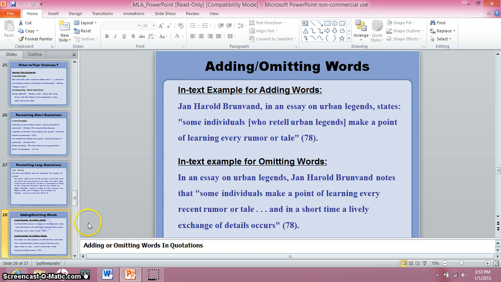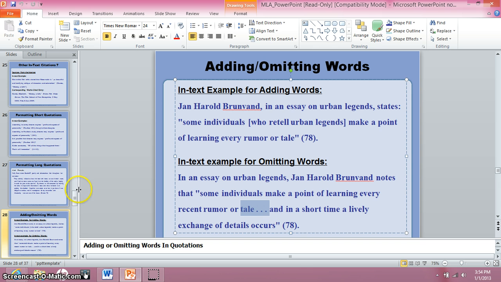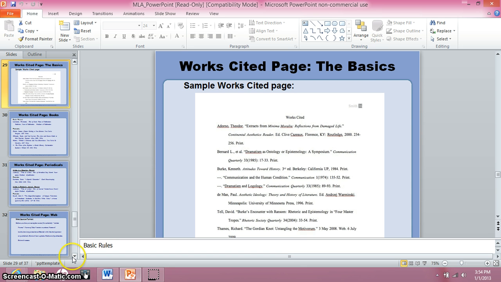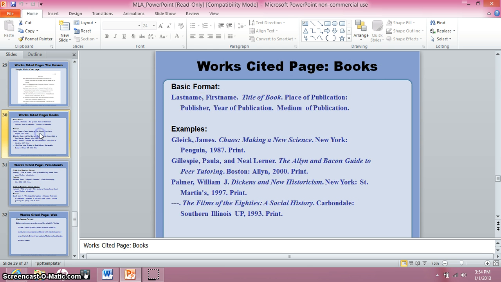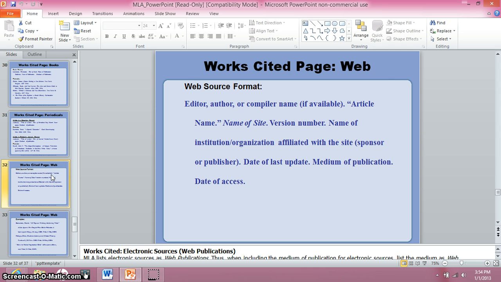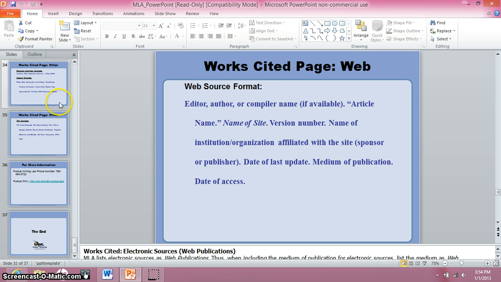It shows you how to format in case you are inserting words here. You would put brackets around them, or if you're omitting something, you would use an ellipsis right there. Let's see here. All right. And then it has the basics for your Works Cited page, which comes at the conclusion of your paper and lists all of the sources that you used. Again, it gives you the basic format for a variety of sources. It'll give you the information that you need and then provide some examples. There were books, these are periodicals, and then here's the web, and those are probably the three most common that you will use. And then it has some other examples there.